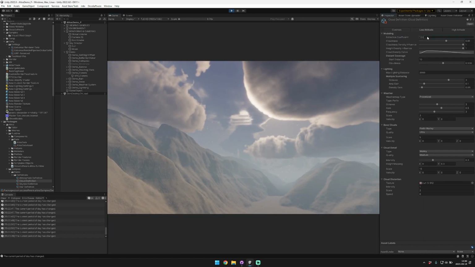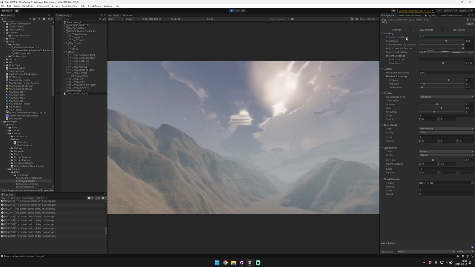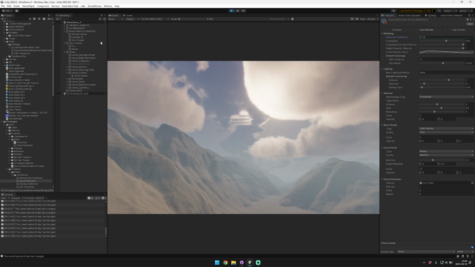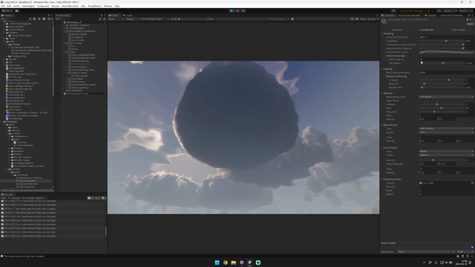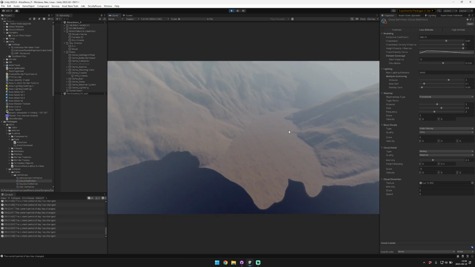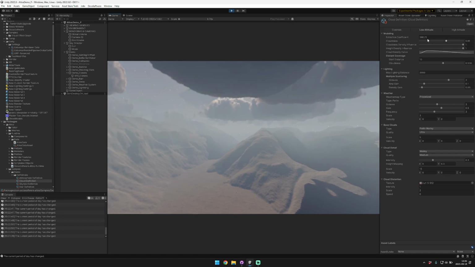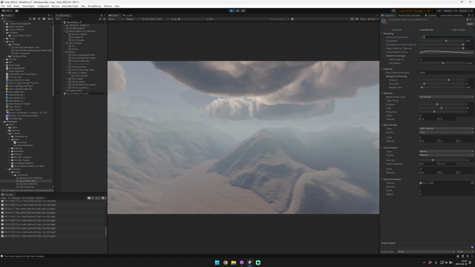So the extinction coefficient controls how dense the clouds are. If we make it really low, the clouds go away. As we increase it, the clouds become more and more dense. So you can get really super dense clouds with this feature. I'm going to bring it back to something reasonable like 100.